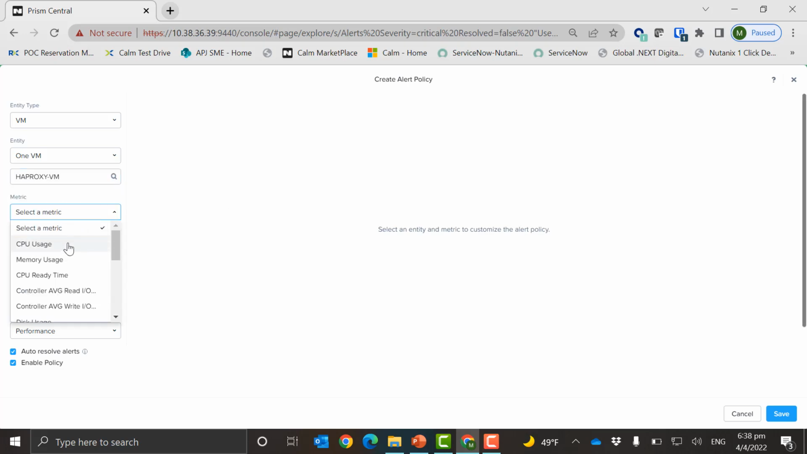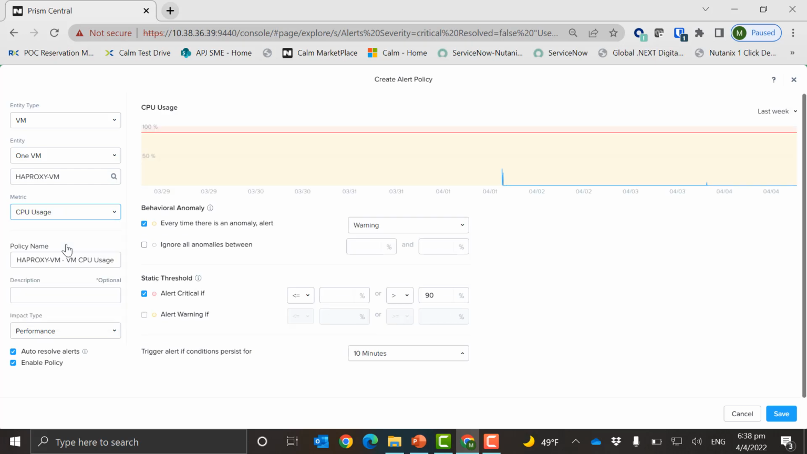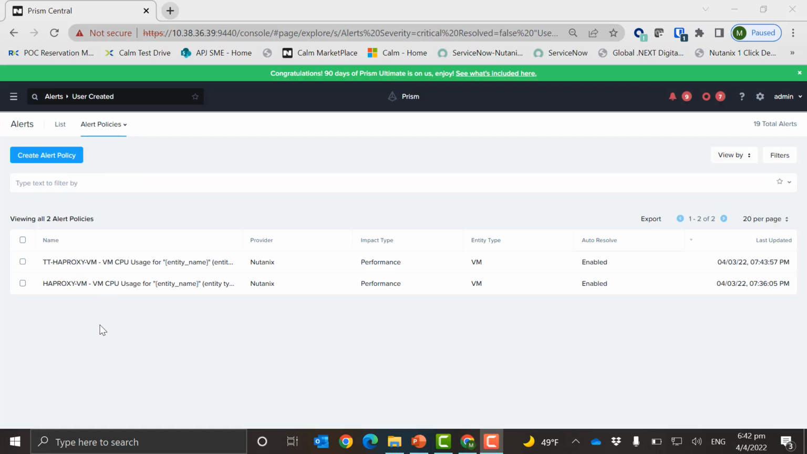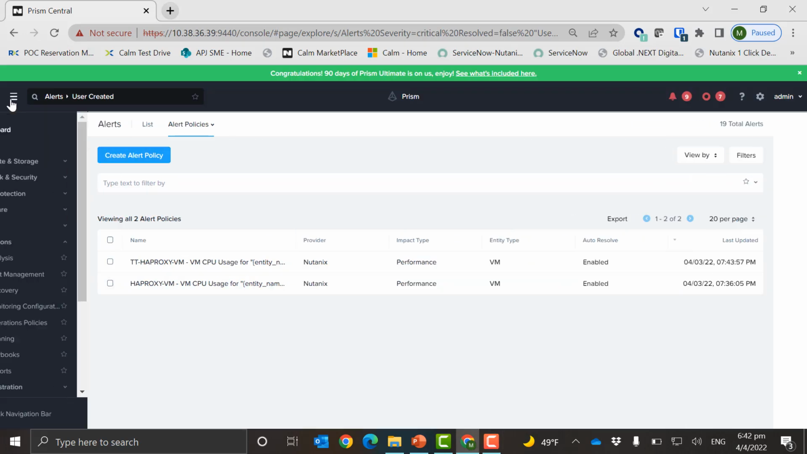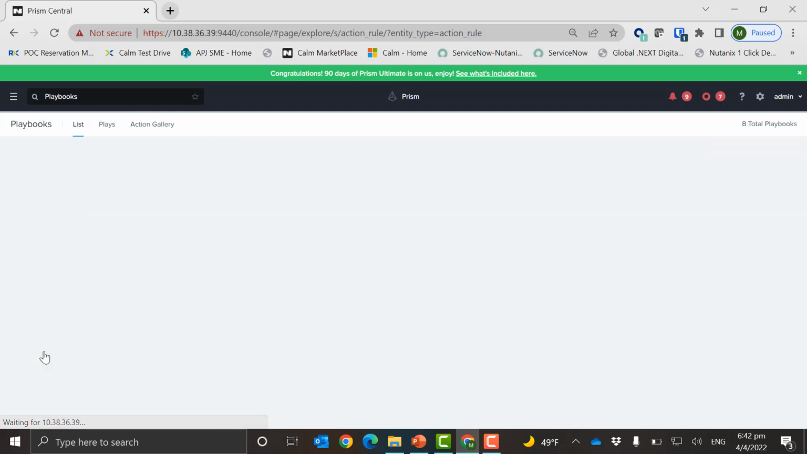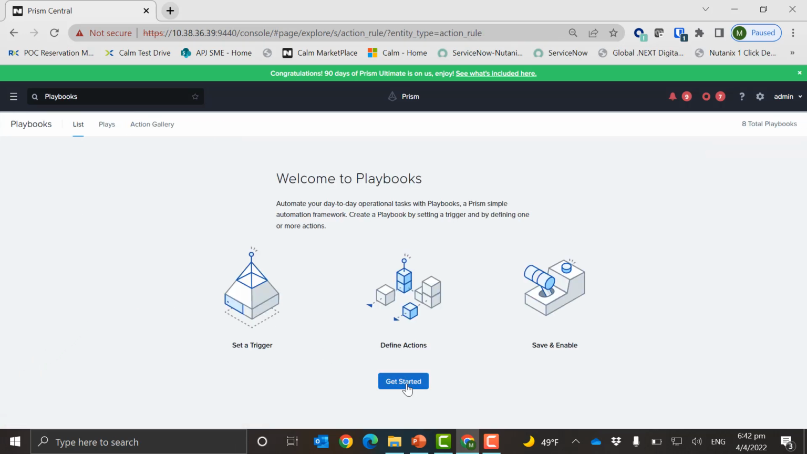I can choose a particular metric. In this case, it's CPU utilization. I want to alert when the CPU utilization hits a certain limit, for example 90%, and the condition persists for 10 minutes. I'm going to create a playbook. Let me just get started.